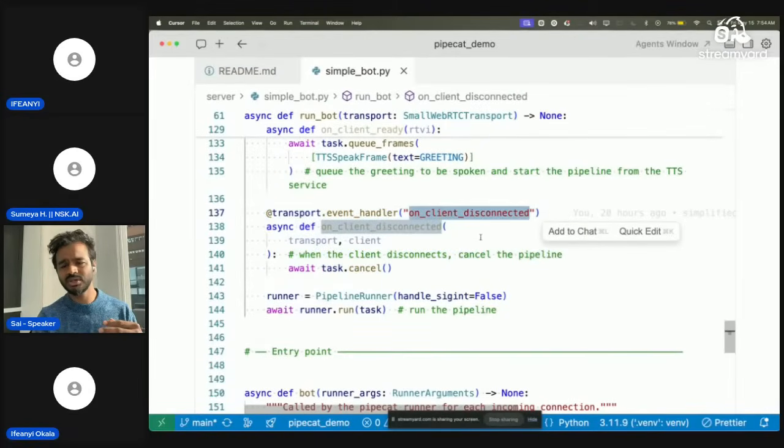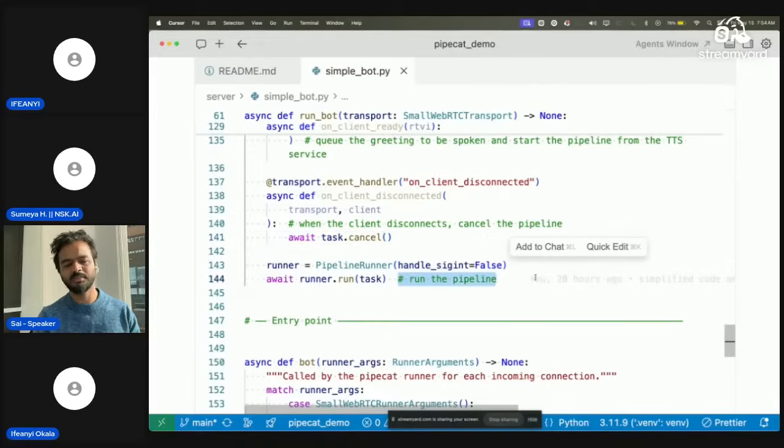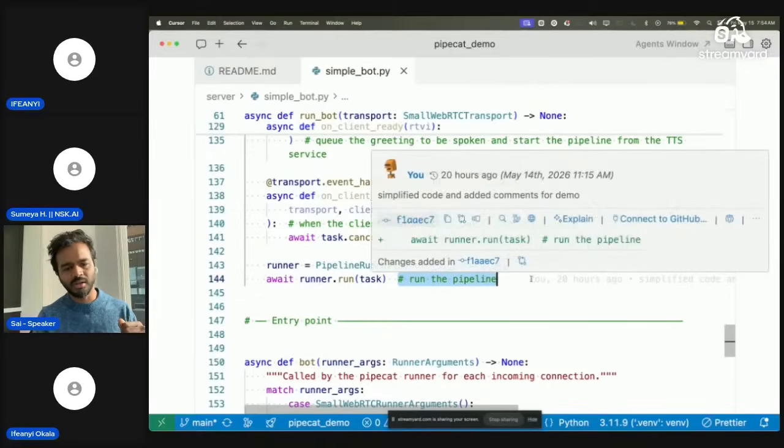So when the user disconnects, we want all the tasks to end gracefully. We don't want any memory leak, etc. So we just say task.cancel. And once all that is done, we just run the pipeline. So that's it for the pipeline.